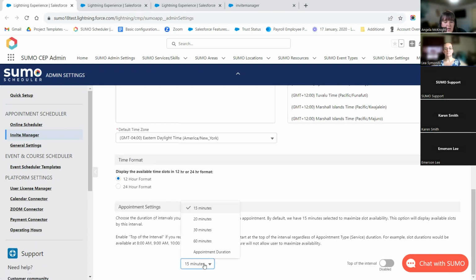And I can also adjust my intervals. If I want it to show on 15s at 8, 8:15, 8:30, I would keep it to 15 minutes, or I can change it to 60, which would show at 8, 9, 10, or I could do appointment duration, so that it's dynamic. If I chose a 30-minute meeting, it would show my slots in 30-minute slots, or if a 15-minute meeting, it would show them in 15-minute slots. I can also do top of the interval, which would be top of the hour. Just keep in mind that the hour starts at midnight, so it would be midnight, 1, 2, and so on.